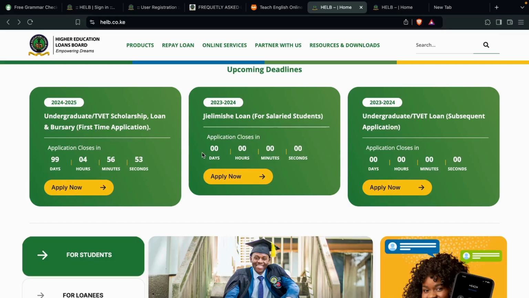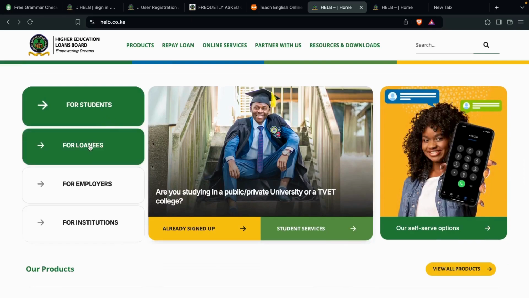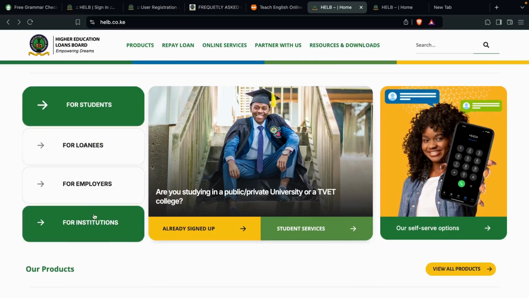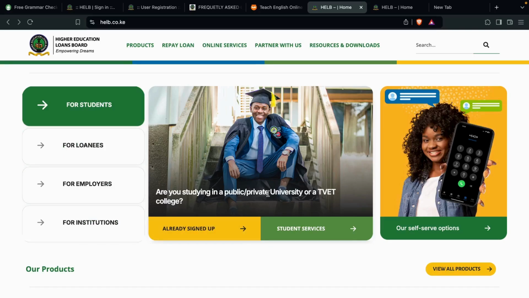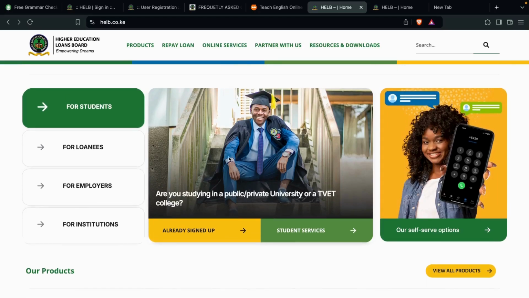So I'll give you a list of the schools that are eligible to apply here, so you can check them out. We have 140 something schools. Those are the schools that are eligible to apply. So now you come here. We have students, loanees, employers, institutions, okay? Now, you need to look, are you studying in a public or private university or a TVET college? As I told you, you need to come here. You can read more about it here, okay?